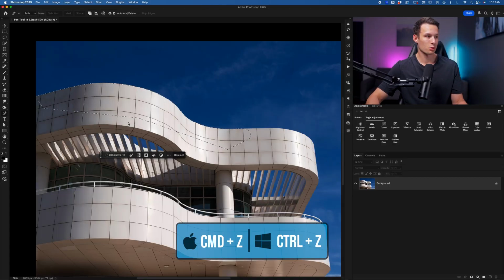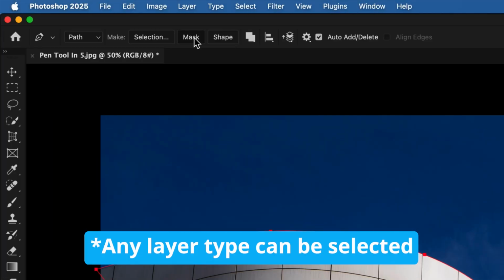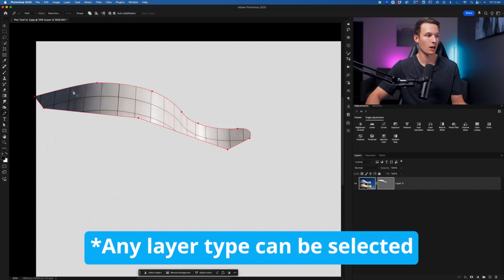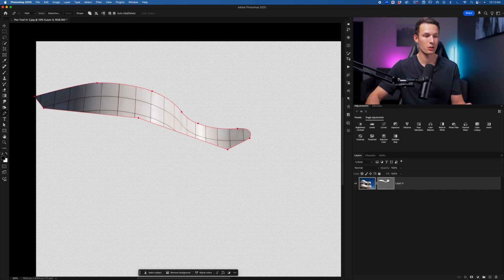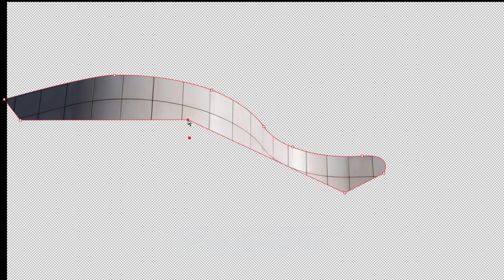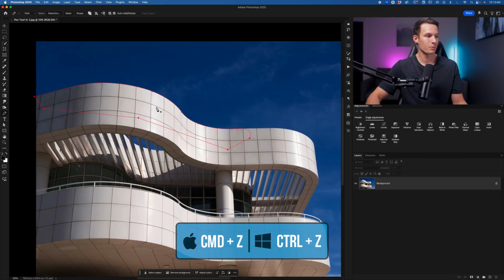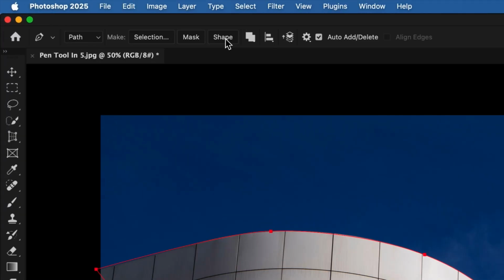I'll press Command or Control Z to undo that. Our next option would be to create a mask, and while an image layer is selected, we can click on the mask option, and that will turn the contents of that path into a vector mask, which is like a layer mask, except it uses a path rather than the brush to edit it. So that way you can use all your same pen tool settings to adjust this mask. Again, holding command or control to select an anchor point and moving that around will of course update your vector mask.